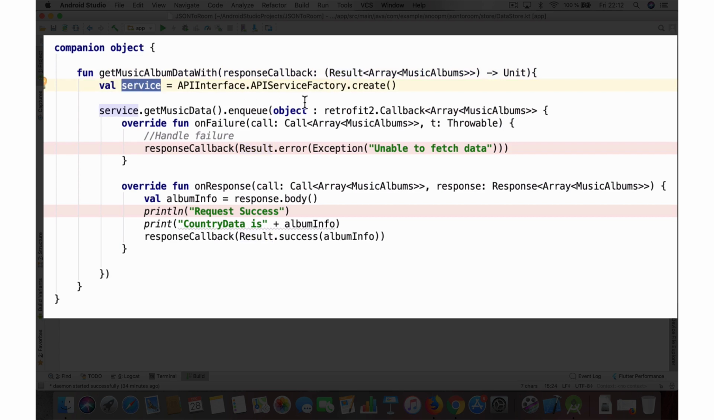Then, using the API service factory, I'm creating a service instance, and from the service instance I'm just calling the get music data from the API interface and enqueuing it into Retrofit. And here I am handling the fail and on response callbacks.